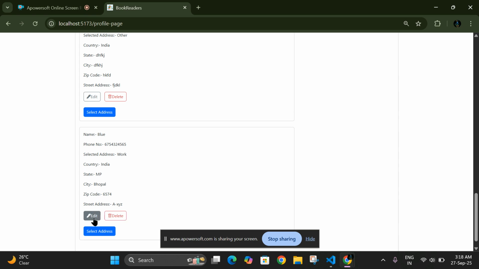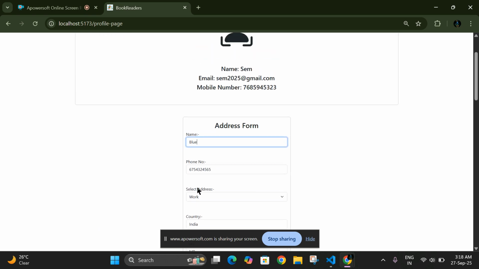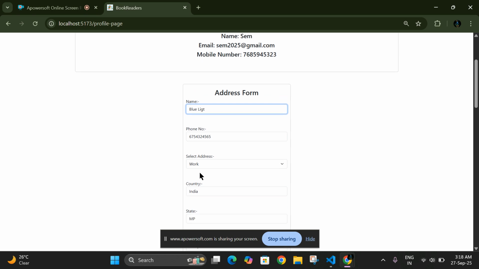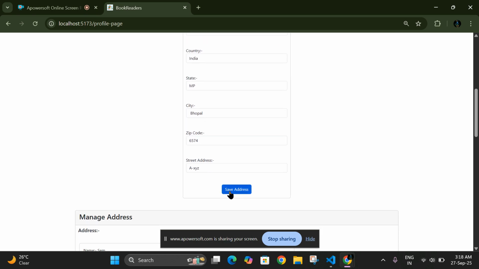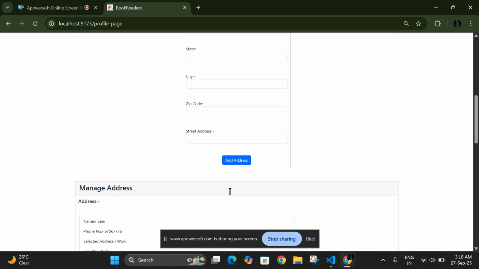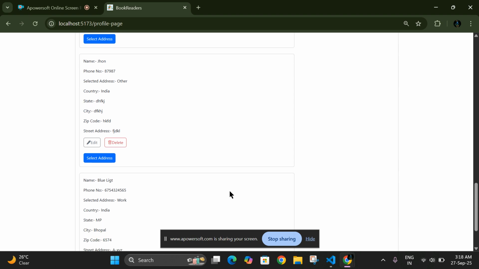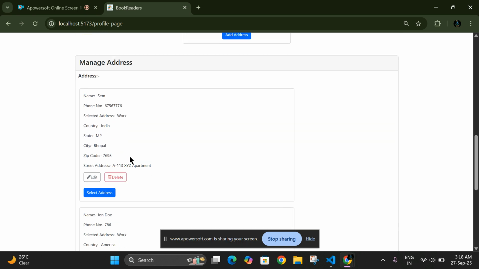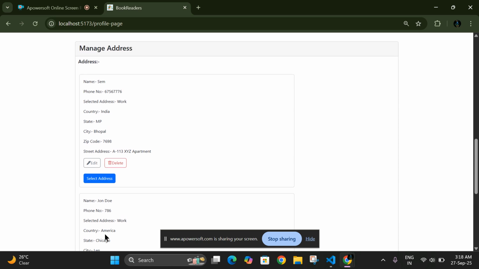If I want to edit this address, then if I save it, then it is edited, or updated here. If I want to delete it, then it is deleted. And if I want to select any of these addresses, I can select any one address from here.